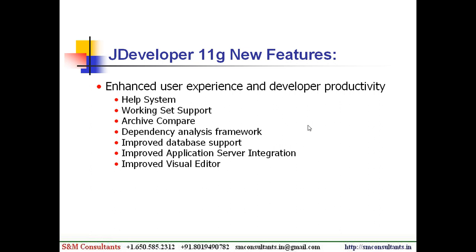That is about the support system. The very important thing is working set support. Typically in a Java project, there would be an application and multiple projects, and various people would be owning them. So in a Java application, say there are 20 projects and 5 developers who own them.